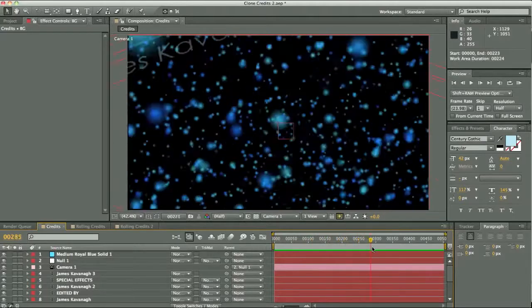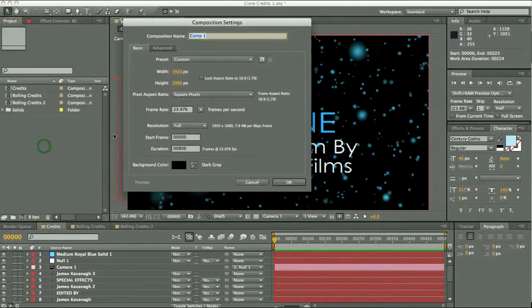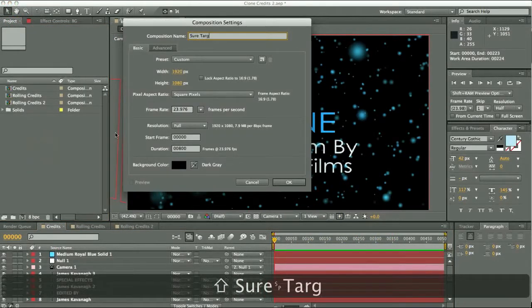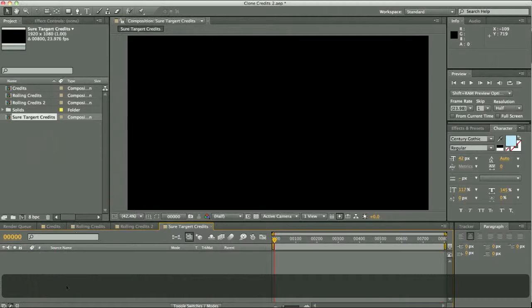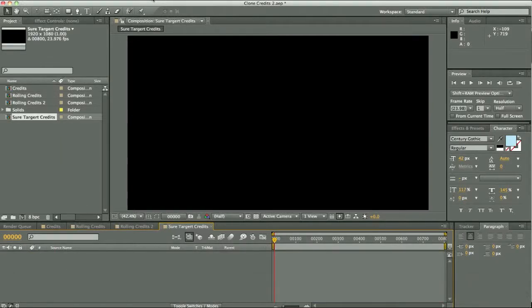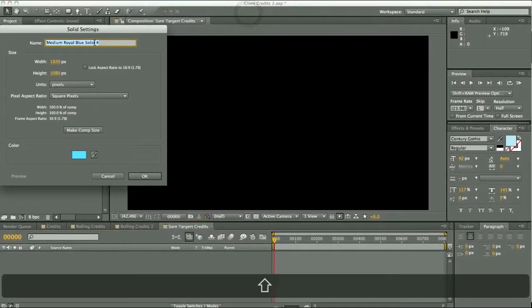As we can see, it's just moving around. So what I did: create a new composition, call it Short Target Credits. Yeah, that'll do. I can't spell again. Then just create a background. So Layer, New, Solid. I want it black.